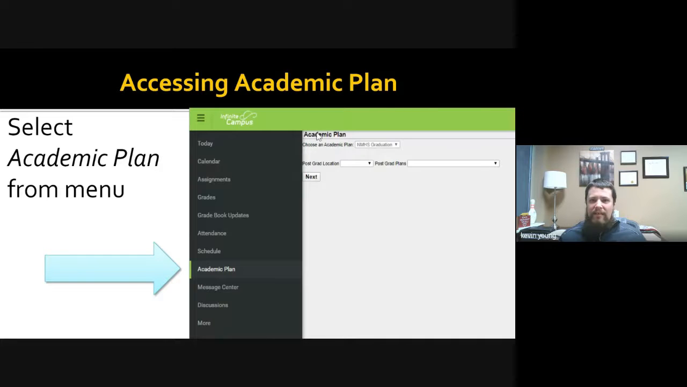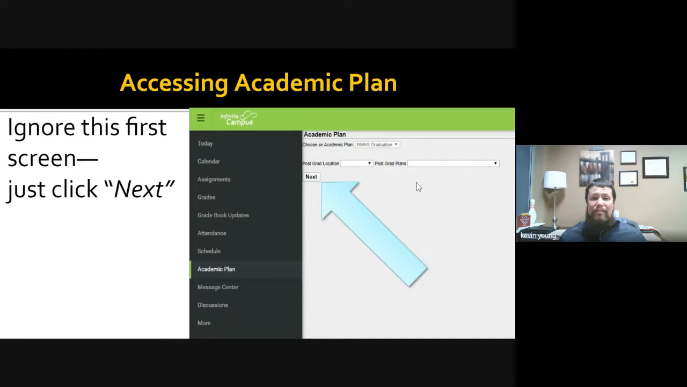And from there, you can actually skip this first screen. You don't need to enter anything for post-grad location or post-grad plans at this time. That does not have an impact on today's activity. Just hit next.